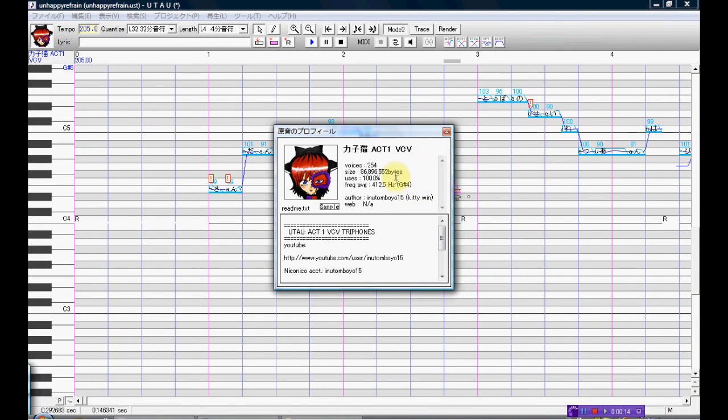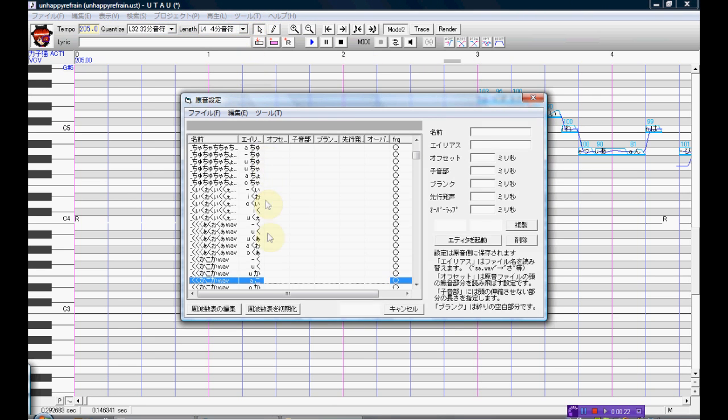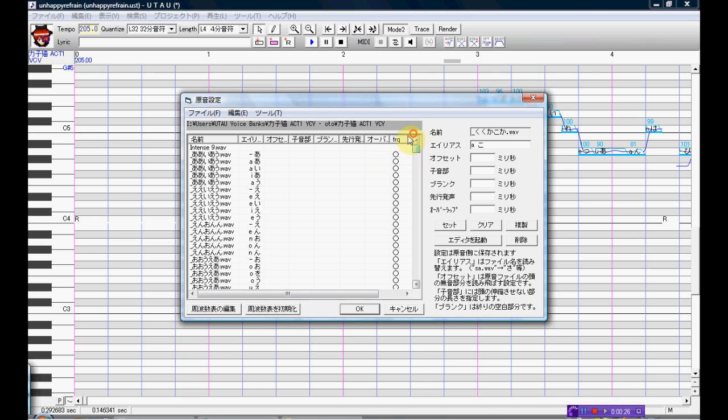In this tutorial, I will be re-autoing Koneko Chikara Act 1 VCV. Okay, I kind of previously cleared the auto, so that might be a bit disconcerting. I can annotate that in later. Anyway, first things first, find your ka file.